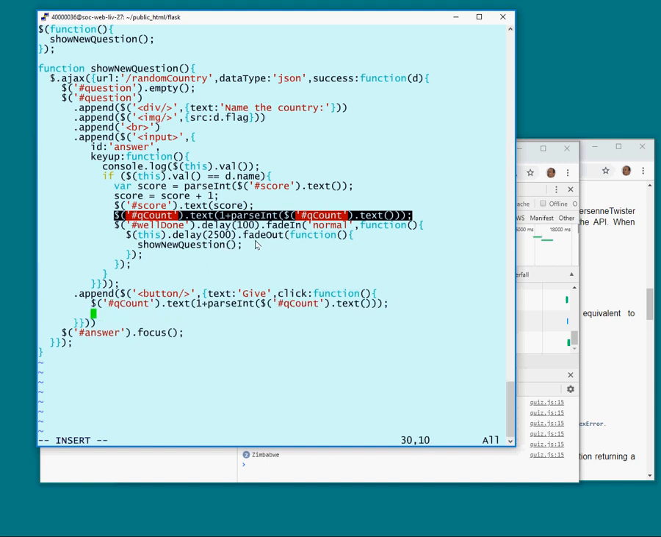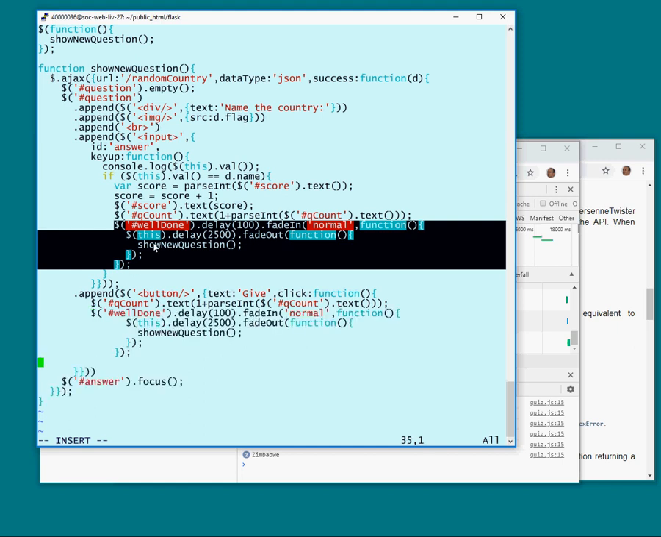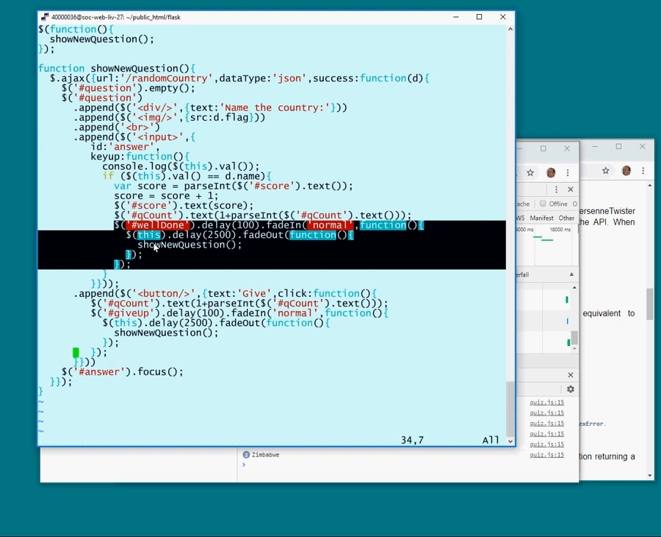And let's show the, well, that's well done. So let's do something similar, but instead of well done, it'll be the give up. 1, 2, 3, 4, and 1, 2, 3, 4. Okay, so instead of well done, it will be give up. We'll fade in, we'll delay, and we'll show the next question. Okay, not only that, but inside give up, I'm going to tell them what the answer is, but let's just see the give up first on its own.